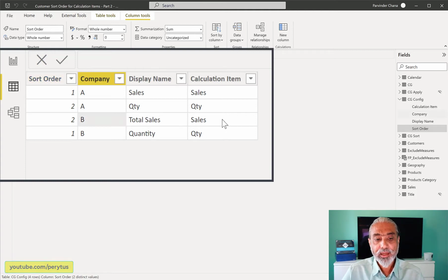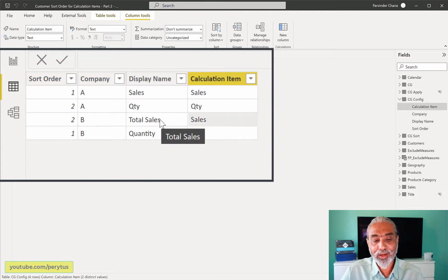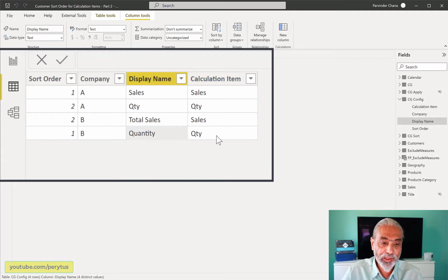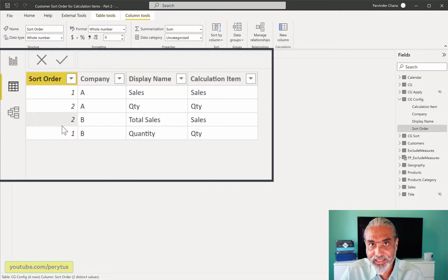But for company B, for the sales calculation item, they want to call it total sales instead of sales, and for QTY, they want to call it quantity instead of QTY. And now the sort order is different. They want to see quantity first and total sales after. So there are two examples here. Customer A wants to see sales first and then quantity, and customer B wants to see quantity first and then sales. Also company B wants to see different labels for their display names.